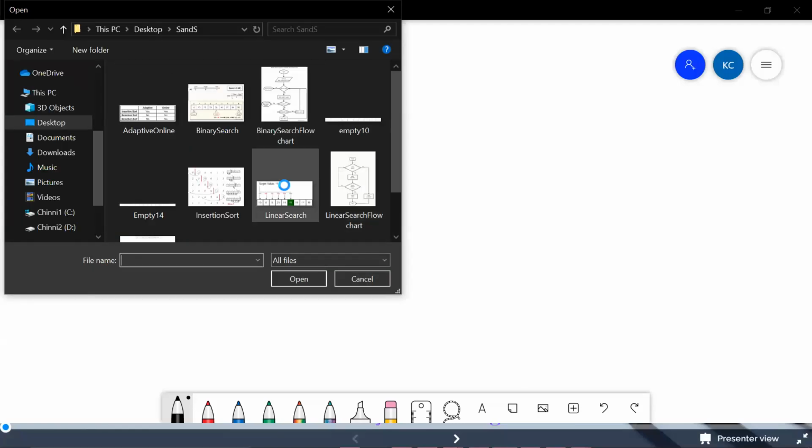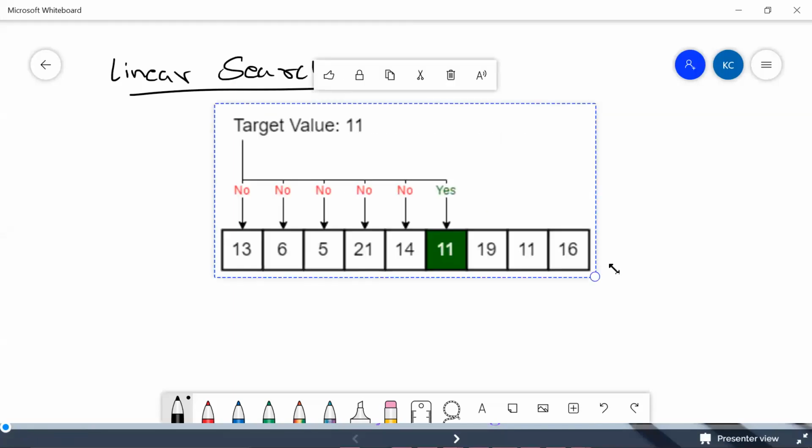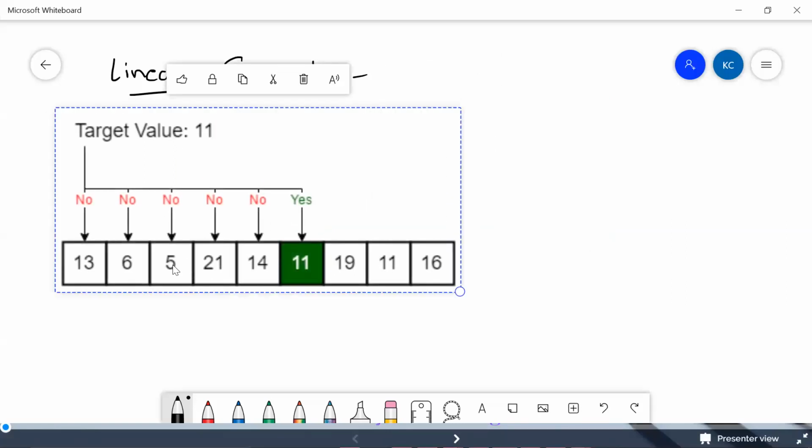So here's my linear search. Let's say I have an array. It is not sorted. It has the numbers in a random order, with no particular order. Here we have a target value of 11, and we need to search for that 11.